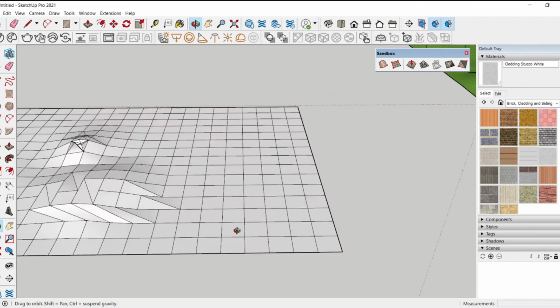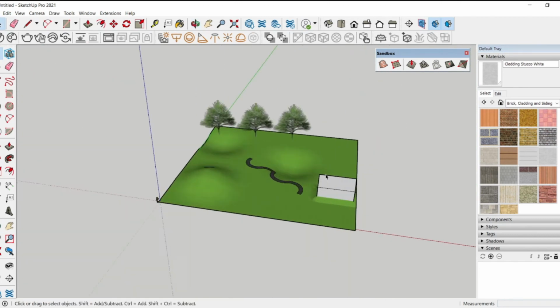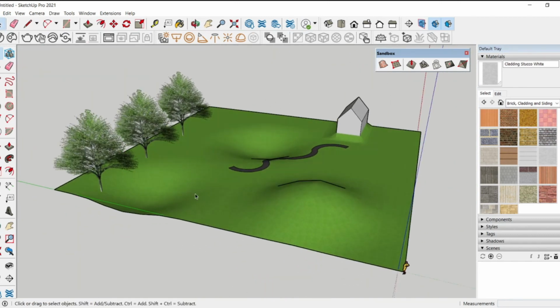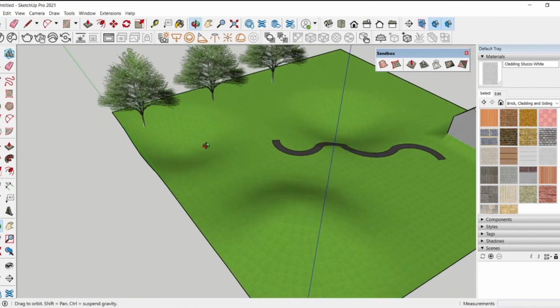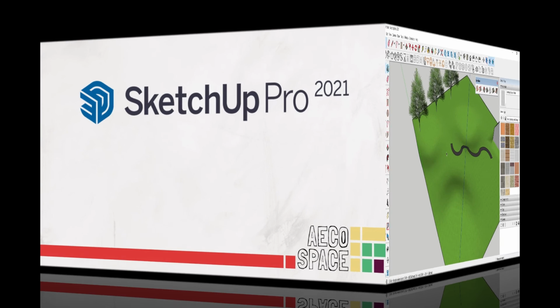These are all the Sandbox tools. As you can see, you can easily model a complete terrain consisting of different components. This was today's terrain modeling video.